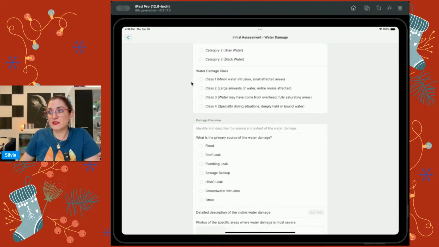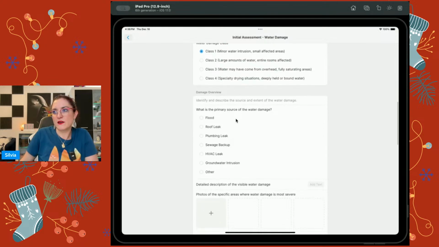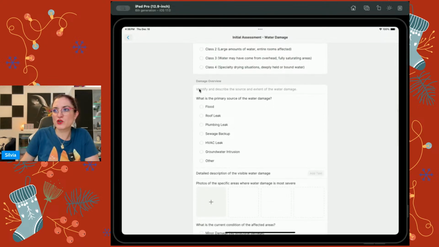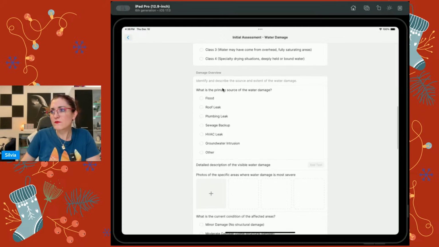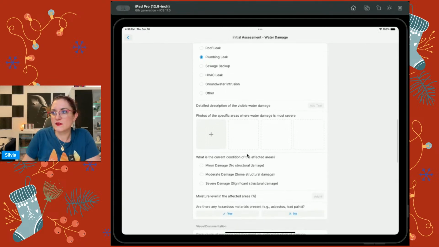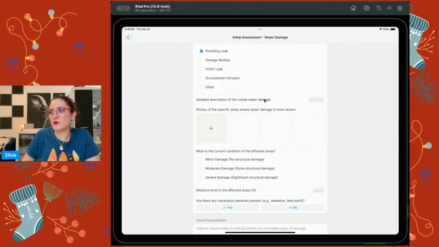Water damage class, let's say here, class 1: minor water intrusion, small affected areas, large amount of water. Okay, in this case, I will say class 1. Then we have the next block, damage overview. Identify and describe the source and extent of the water damage. What is the primary source of the water damage? Now we say, okay, we have a plumbing leak in this case.